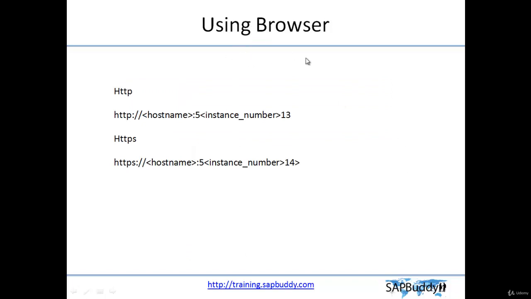The second one is using a browser. Using the browser you can also call the MMC control, that is http:// then the host name, :5, then the instance number, ending with 13. The instance number in our case is 00.